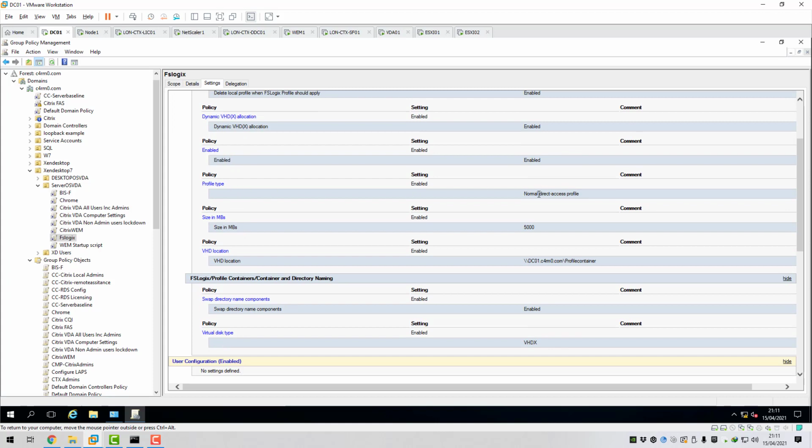Profile type, as we're not using concurrent sessions, it's just a single published desktop, so we'll set that to a normal direct access profile. I've set the size to 5 gig. VHD location is a share on my domain controller called profile container.